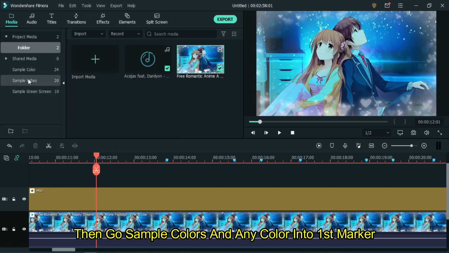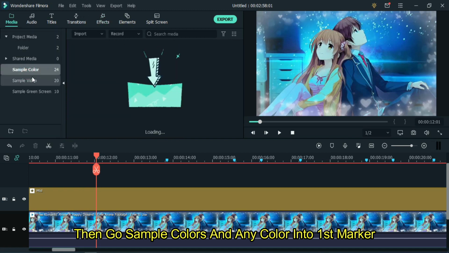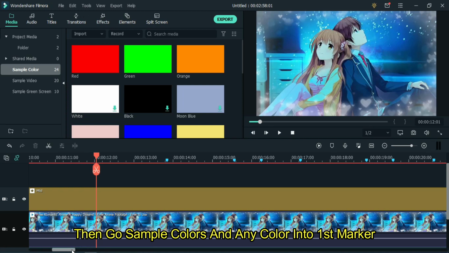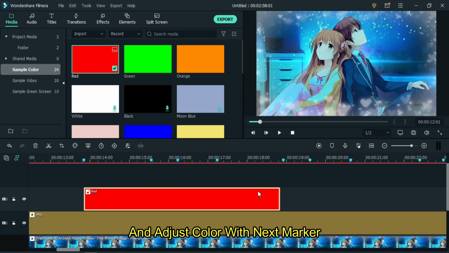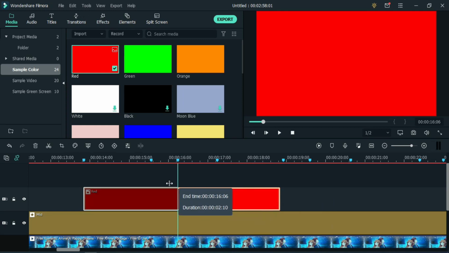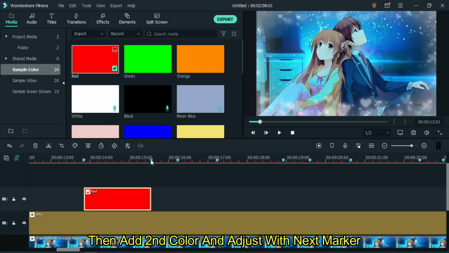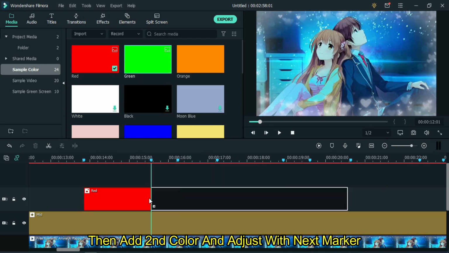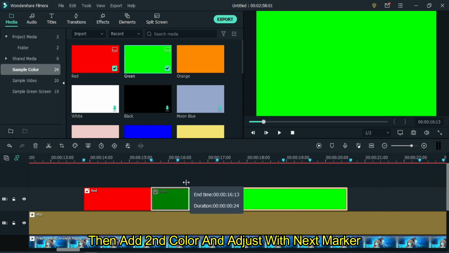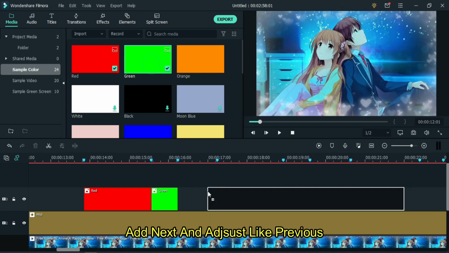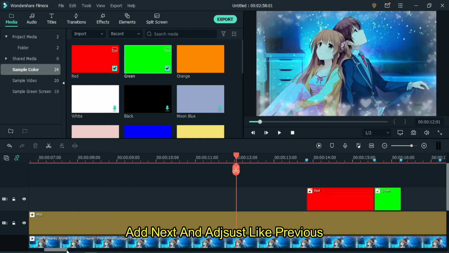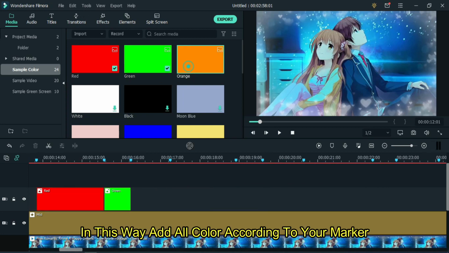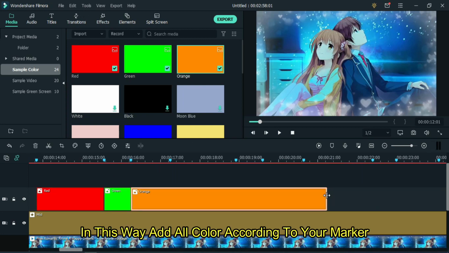Then go sample colors and add any color into first marker and adjust color with next marker. Then add second color and adjust with next marker. Add next and adjust like previous. In this way, add all color according to your marker.